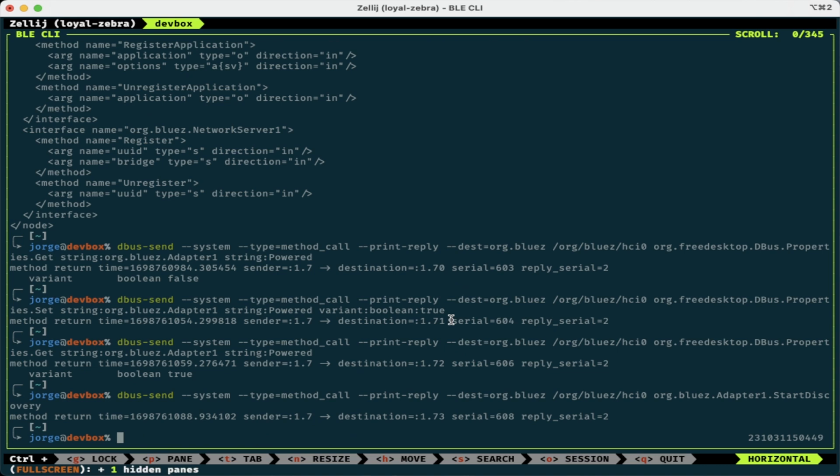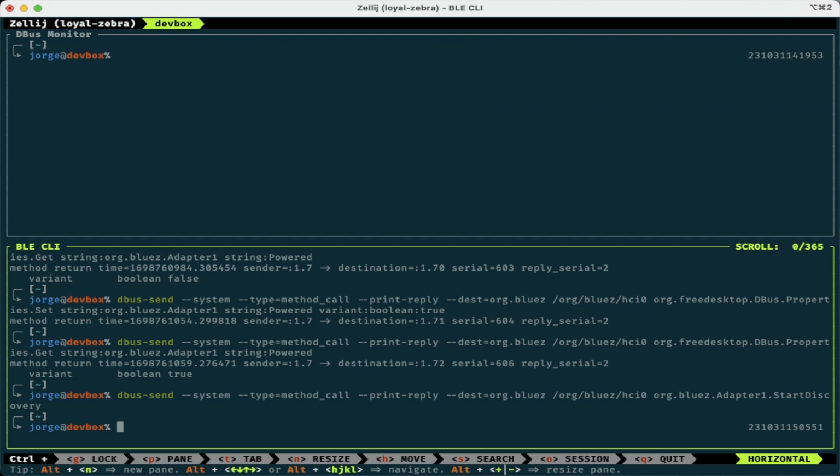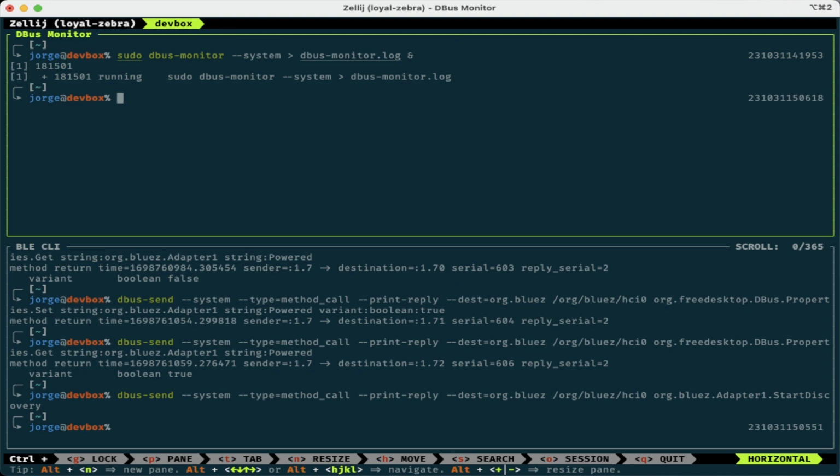them. So we're going to have here a second panel, and we're going to run in this other panel, sorry, not this one, this other panel, the DBus monitor. This is going to be reading every message that goes through the system bus. And I'm going to save these messages, store them in this file, and put it in the background. And I'm going to use less in order to be updating the contents of this file and understand the messages that are being sent every time.